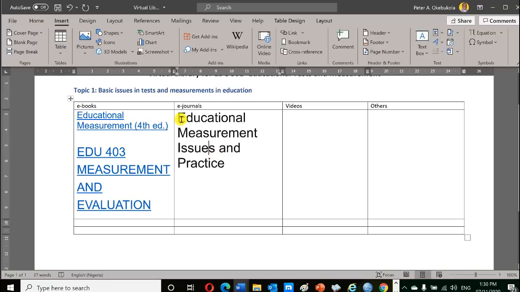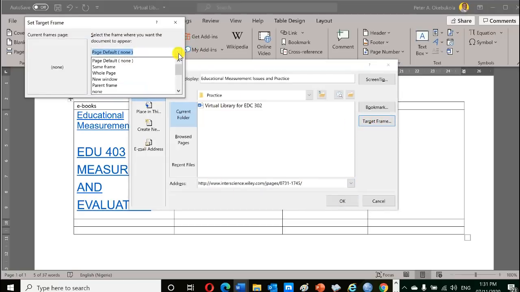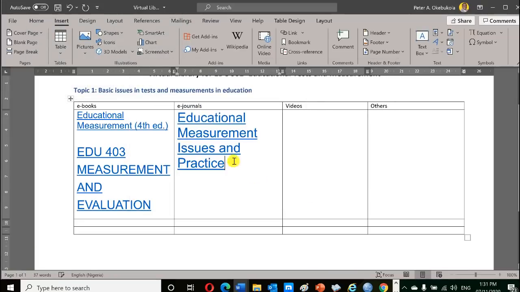Yeah, so here we are. So you just do like this. As I told you, you don't need to go through this long process. All you need to do is just hold down your Control key on your keyboard and press K. So you can see here we are. I pasted the link, and you go to target frame. The target frame means when you click on it, what should happen? We want you to open a new window. That's what it means. And say okay. So this one is done.